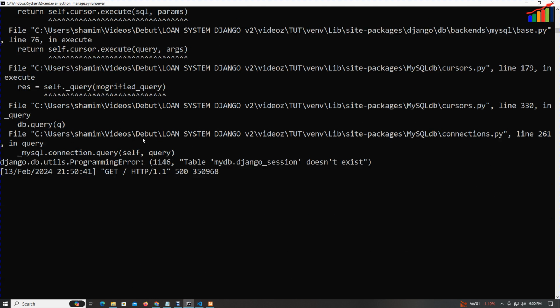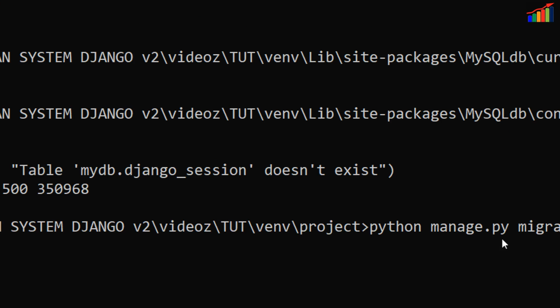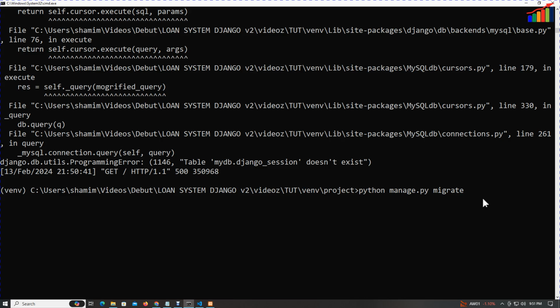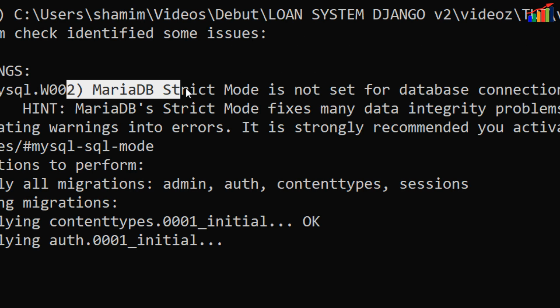So come here, the project currently running, press Ctrl C to stop it. Then let's run python manage.py migrate. Okay, migrate, this one. Then we click enter, the migration goes to our MySQL database. As you see, no connection error. And MariaDB is now set as my default database.